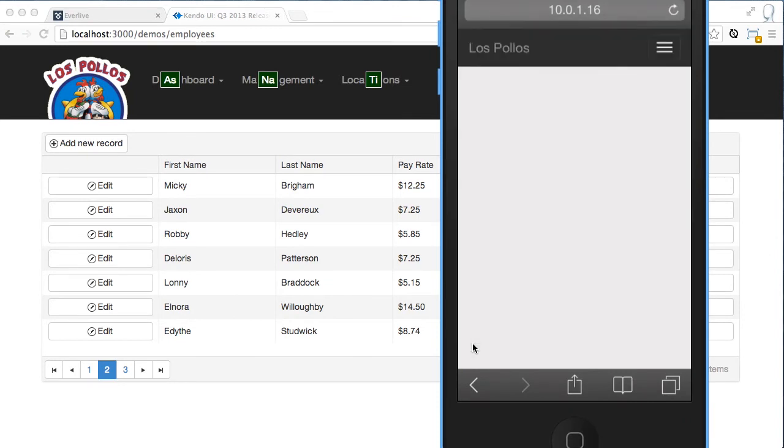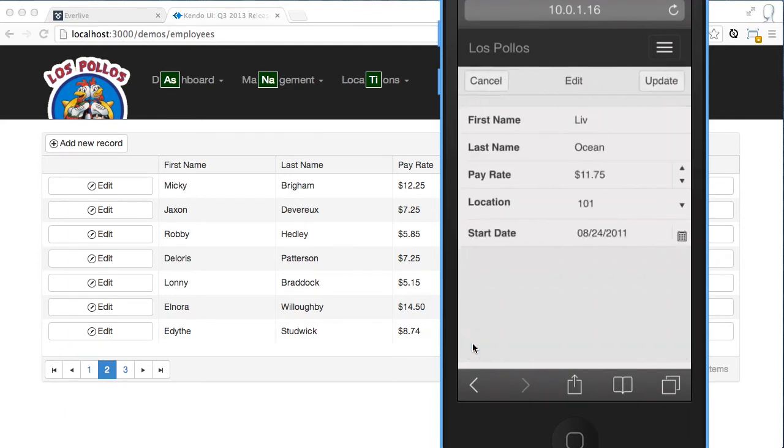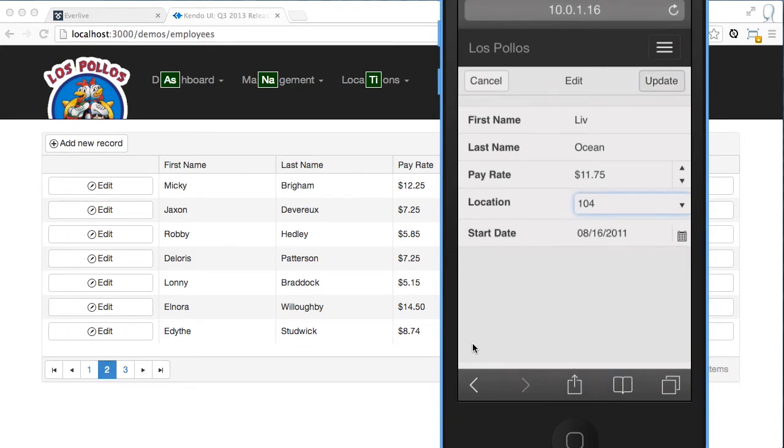Here it is, it's up. And you can see that we have these nice big paging buttons across the bottom. The pager, the footer, is adapted for mobile. I can page through the different sets of data. When I click edit, it actually slides to a different screen, and I can do all of my edits here in a dedicated screen, which is really nice. This is how mobile works. This is how we're used to using mobile devices. I can click update, and the main grid slides back in.